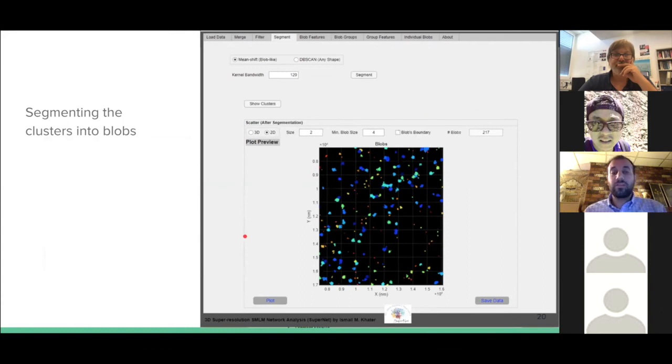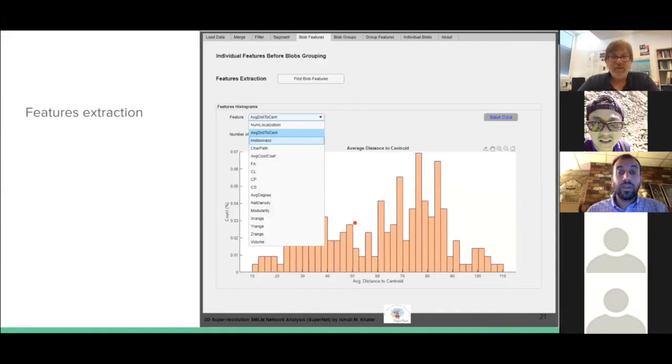Then we need, as I mentioned, to delineate and segment the clusters into single clusters. We use the mean shift algorithm to segment the blobs or the clusters. And this is the segmented blobs. Then we extract the features: the shape features, the topological features, the network features, etc. And we can visualize them.